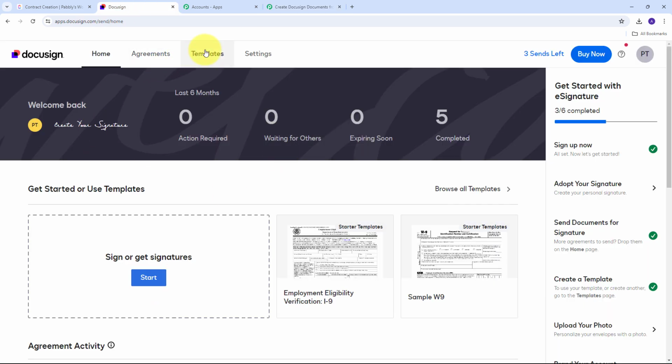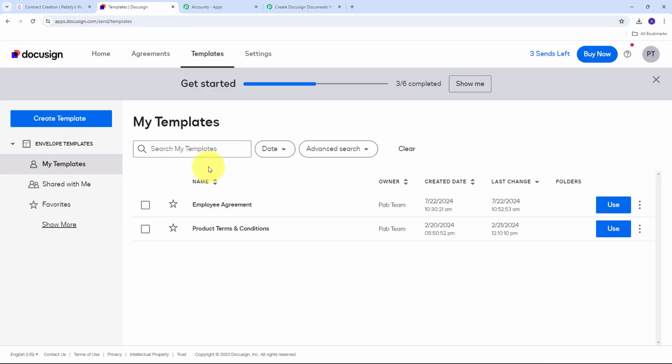I need to go to templates, and here I have these two templates. And for creating my employee agreement or employee contracts, I'm going to use this template of employee agreement. So here I have already created this template by adding all the variables and all the details that I need in my document for signature request. So here I have already created this template, and by clicking on this create template button, you can also create your template.